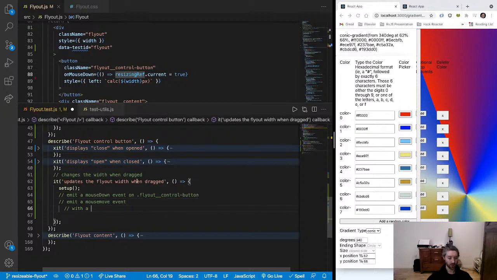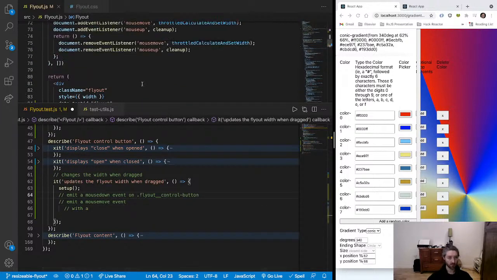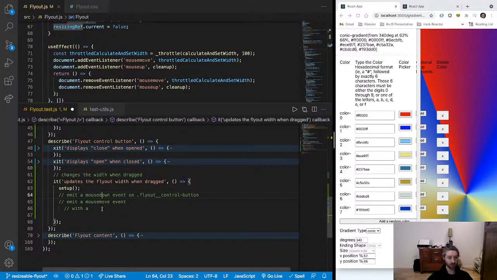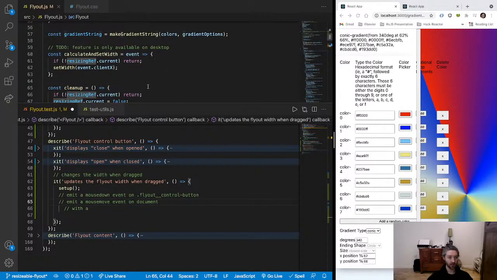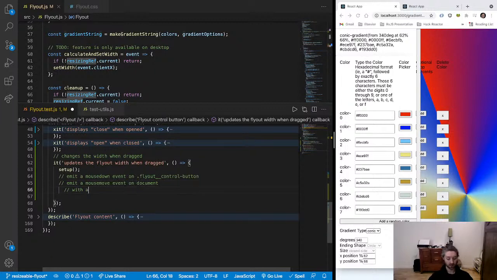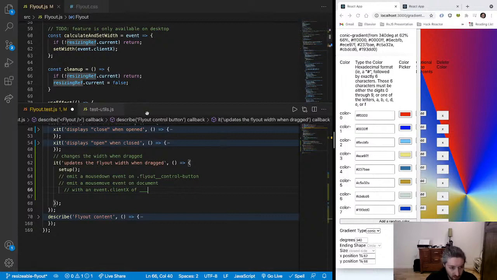Then emit a mouse move event on document with an event dot client x of something. Updates the flyout width when dragged.